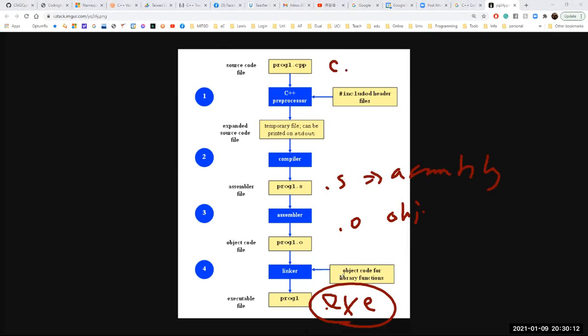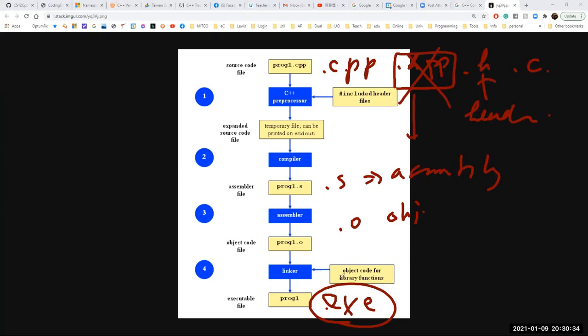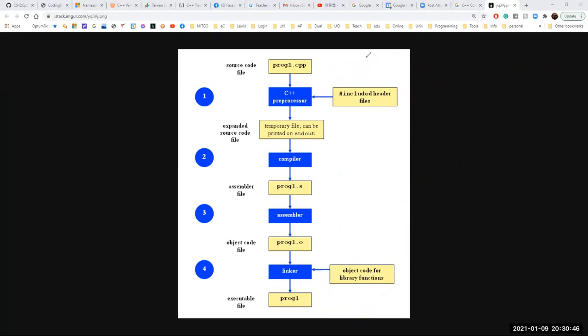Here you have .cpp or .hpp or .h or .c. .c is the C language. .h is the header file. .cpp is the C++ file. .hpp was used for header files, but eventually people just gave up because it's so tedious. You just use .h, that will be fine. Is that okay? So that's the compilation flow.